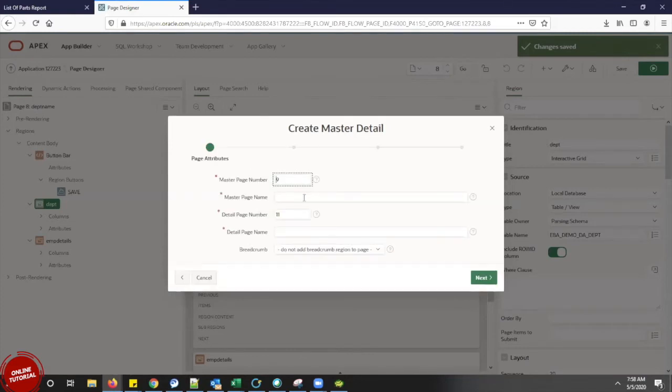Again, it is the same. It is asking me for the master page number. The master page number is 9. My drill detail page number is 11. The master page name could be department master, and my detail page name would be EMP detail.